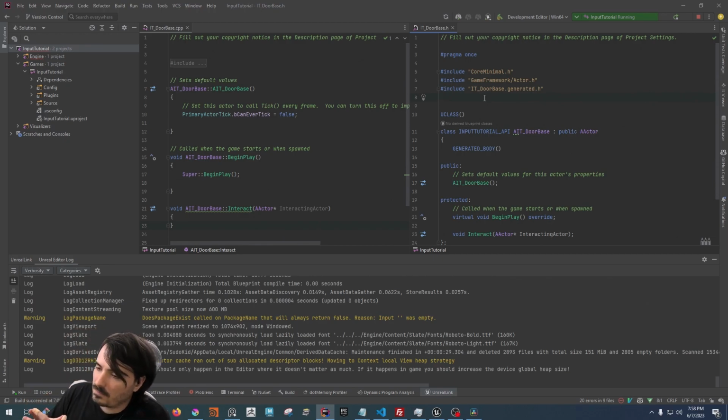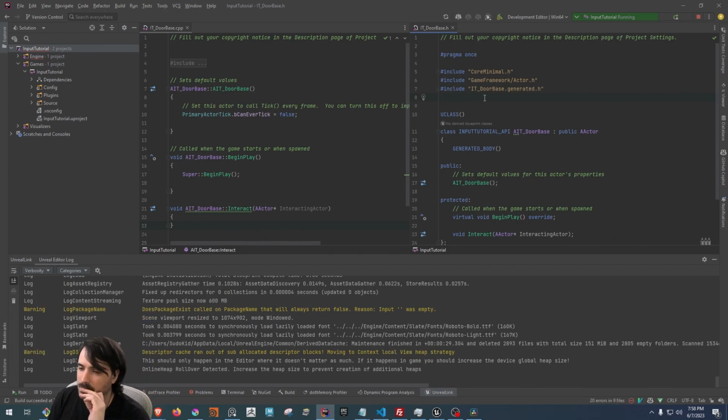We're going to start by creating the enum itself, and then we're going to add it to our door base actor. And then we're going to have the interact here actually change the state of it and we'll print it out to screen.